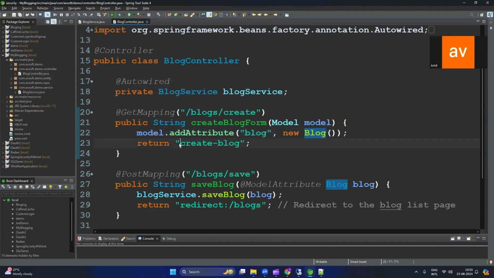V means view. So create-blog, this is the HTML page name. So we have to create a create-blog HTML page in which we have to write the logic for creation of the blog. This is the M, this is the V, and this is the controller. So MVC: model, view, and controller. This is called MVC.